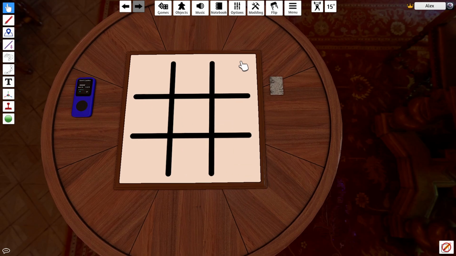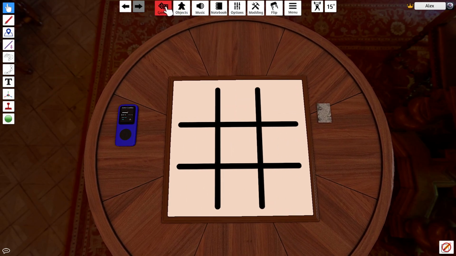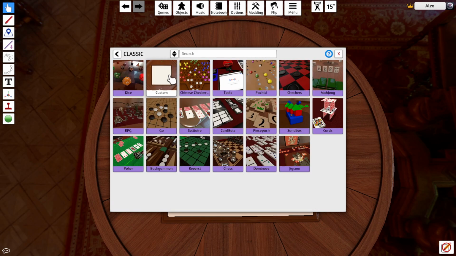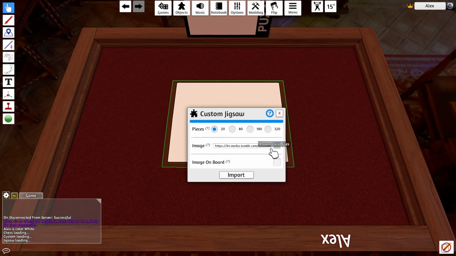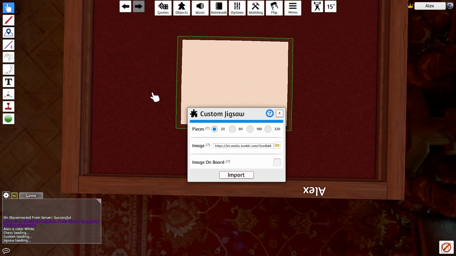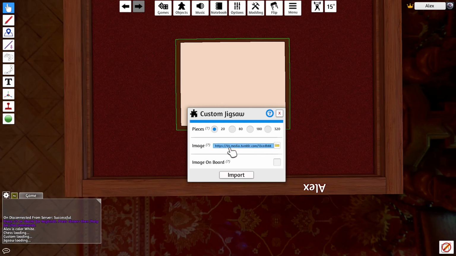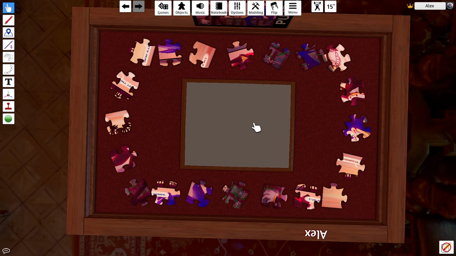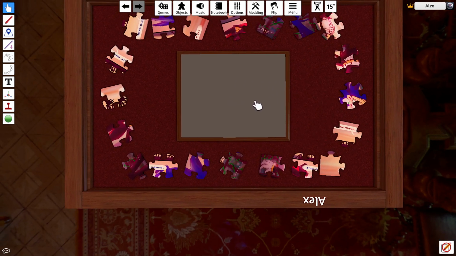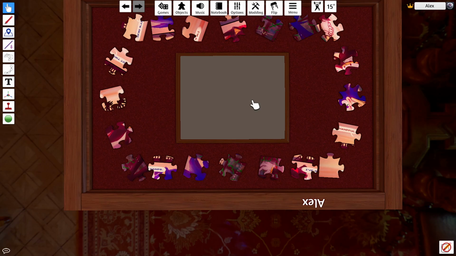So, as a bit of a fun demo, what I'll do is I will load one of the pre-made games, which is called Jigsaw. And then you'll see I have an image already here. You can actually import your own image and it will turn into a jigsaw puzzle. So you'll see I imported an image. I'll give you a minute to try to guess what it is before I reveal. And by minute, I mean a few seconds.